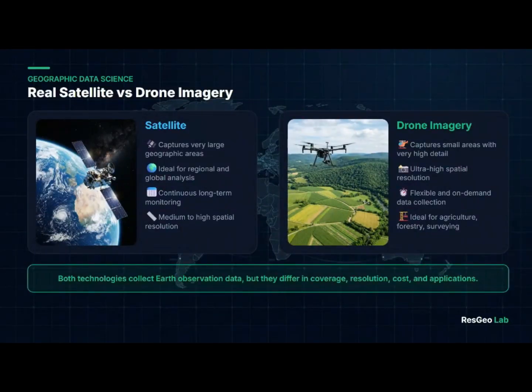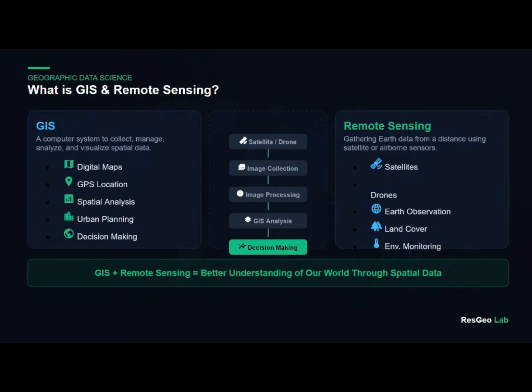Now let's understand GIS. GIS means Geographic Information System. It's a system that helps us store, manage, analyze, and visualize location-based data. Remote sensing gives us satellite or drone images, and GIS helps us analyze those images, combine them with other information, and finally prepare useful maps or decisions.